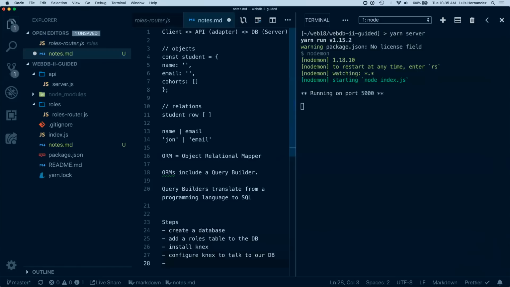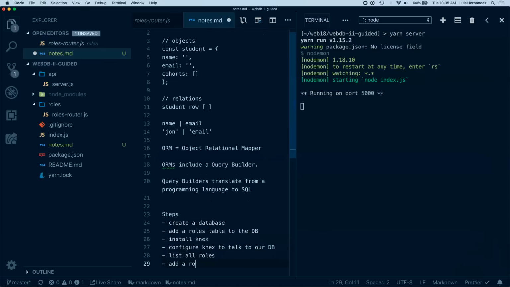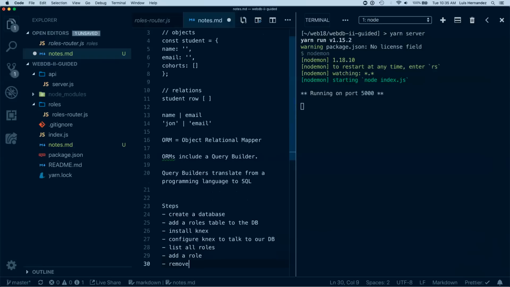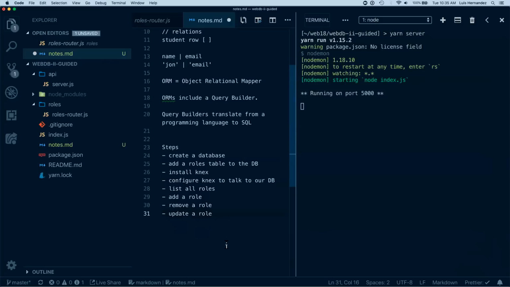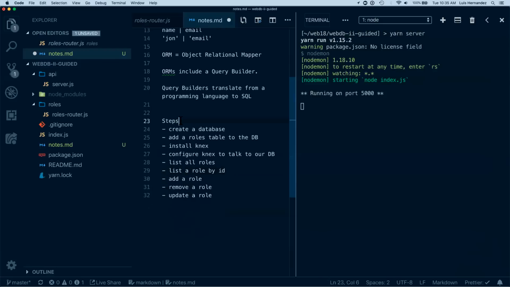And then after that, we're gonna implement the list all roles. And then we're gonna add a role, and we're going to remove a role. And of course, we have the update role if we have time, but it's gonna be a combination of reading data and just calling update. Maybe somewhere in there we do a list a role by ID. Okay. So this is our roadmap. It's called a roadmap.